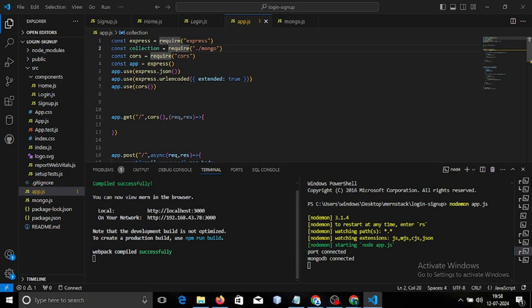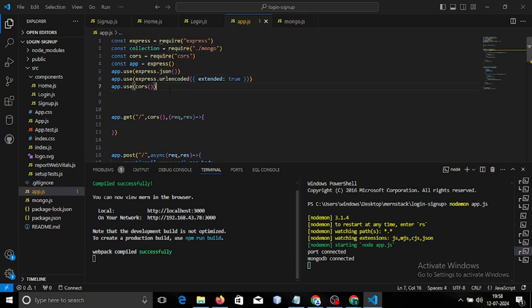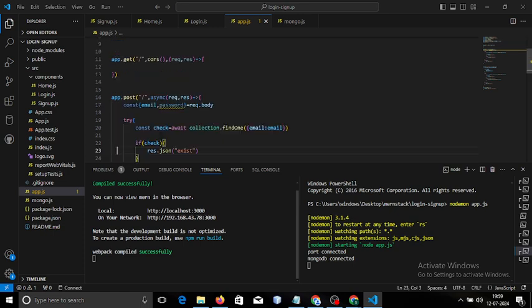And URL encoded is a built-in middleware function in express.js. The main objective of this function is to handle the incoming request with the URL, right? So for that purpose, we'll be using URL encoded here. And I have already told you about cors, for fetching the data from the server. See here also, we are using two things, request and response. For the request we'll be using post, and for the response we'll be using the get method, sorry, not function.